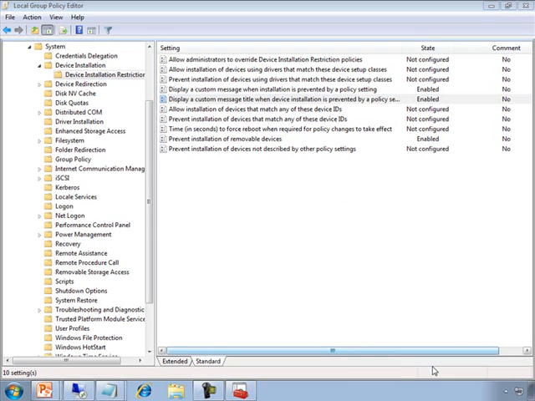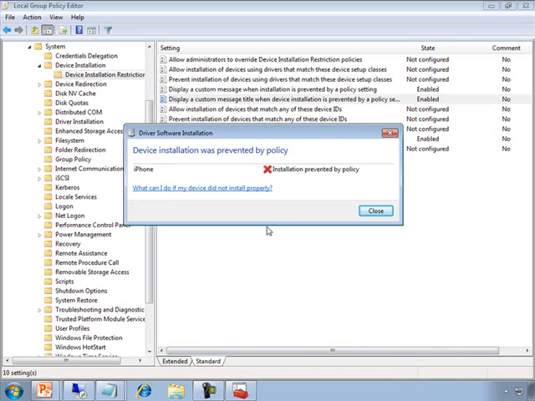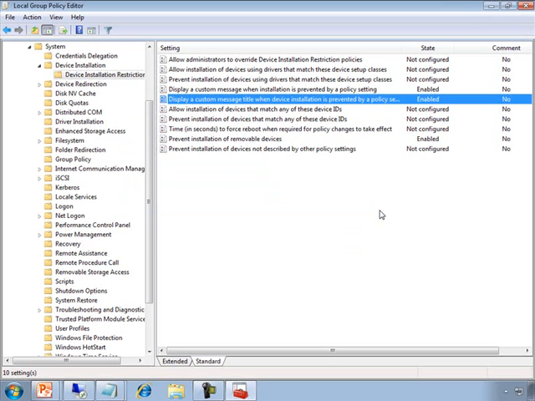The iPhone is a removable device. Therefore, it did not install. Device installation was prevented by policy. iPhone, device installation or installation prevented by policy. That shows that this really works, and it's very effective as a way to make sure that you don't have non-approved devices making their way onto your network. That's pretty cool.